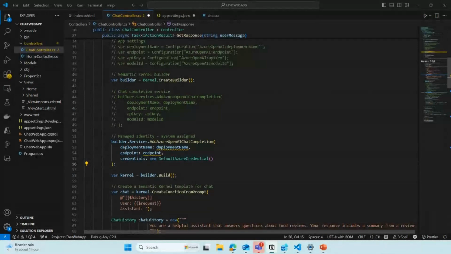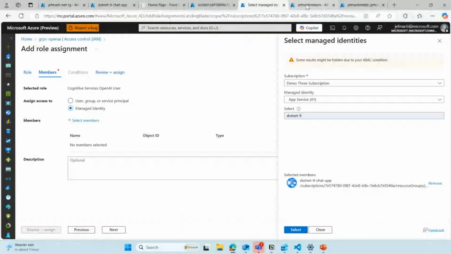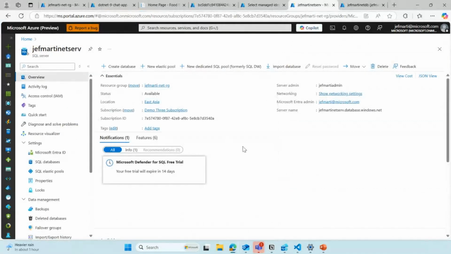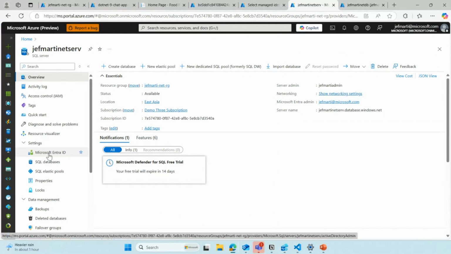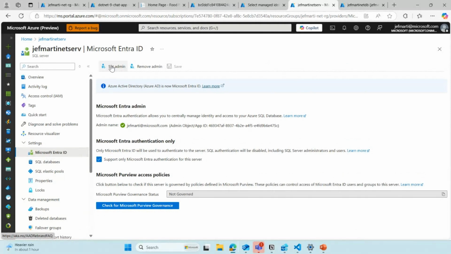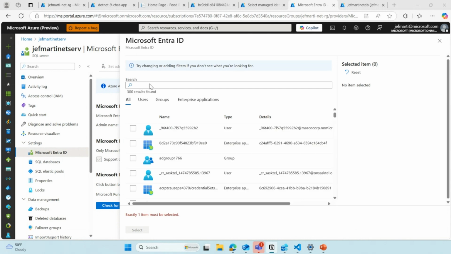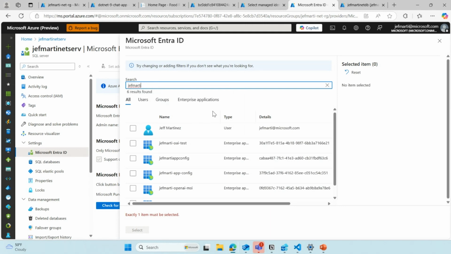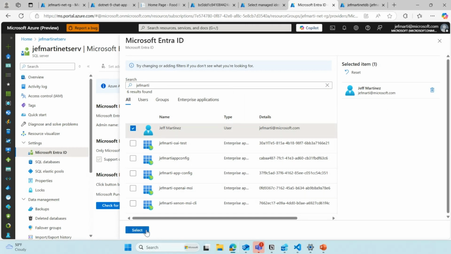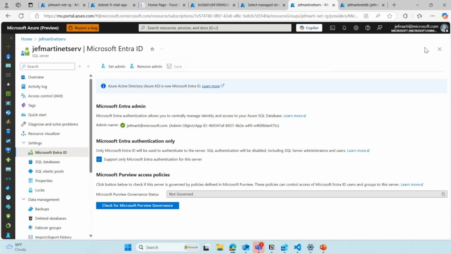Next, we just need to secure our SQL database using managed identity. So if we actually go back to our server resource, the process is a little bit different. So first thing we'll need to do is find the Microsoft Entra ID blade under settings. And you're going to want to set an admin. Now, setting an admin is just going to be your Microsoft Entra account. So I have mine, which I would select and select. Again, this one's already set, so we'll exit out of that.